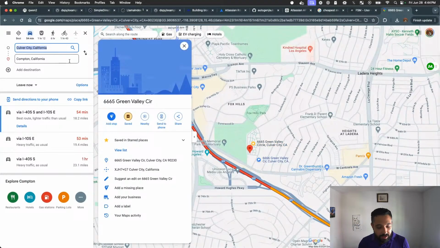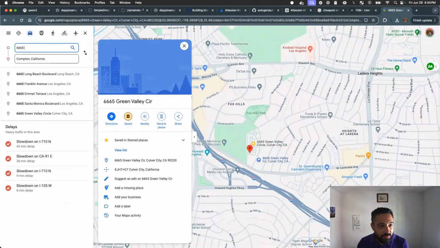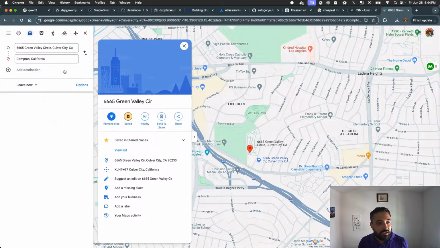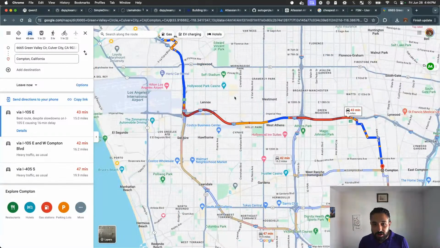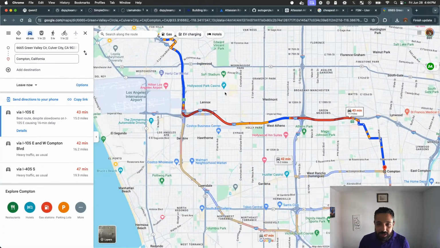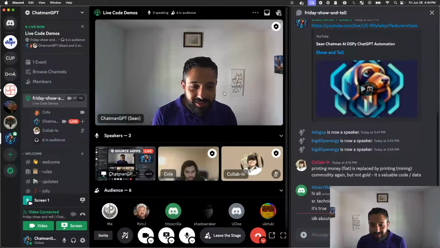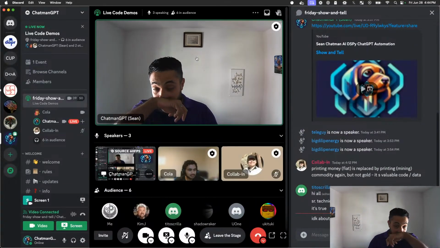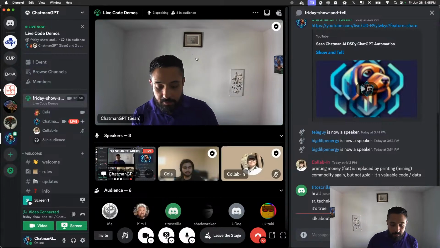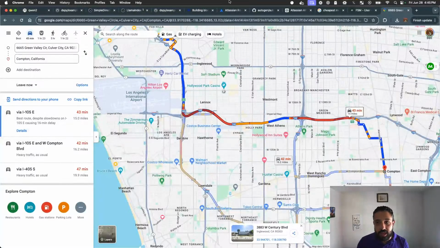So we can say 6665 Green Valley Circle, Culver City. Okay, so I grew up 15 miles away from Kendrick Lamar. So that's how close the streets are for me. But yeah, Culver City is definitely different than Compton. Anyway, back to our viral plans.